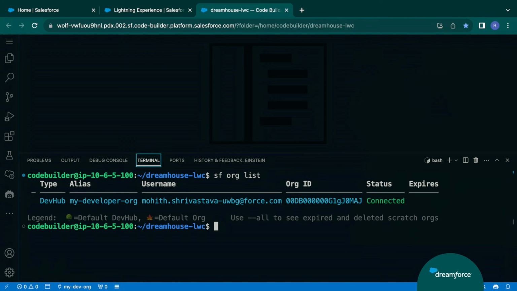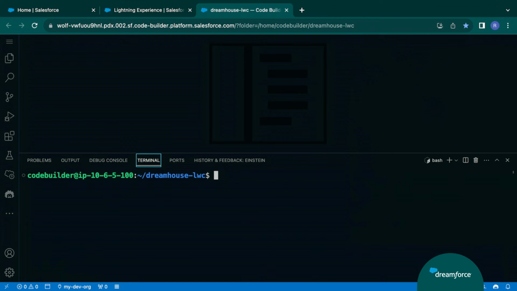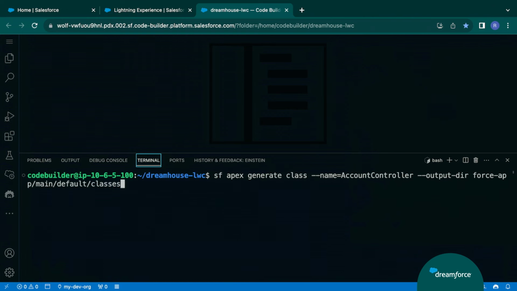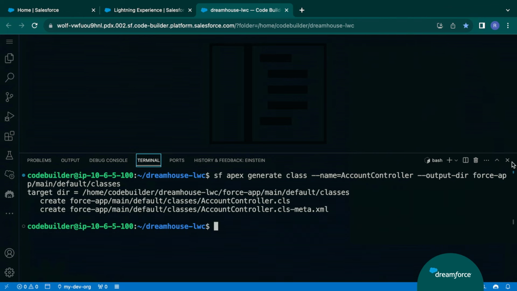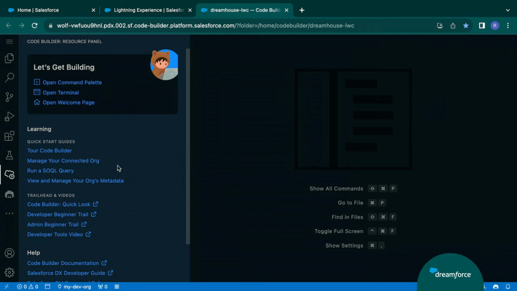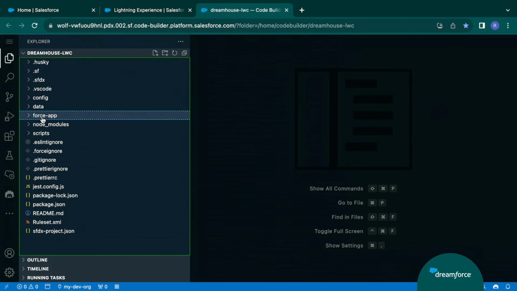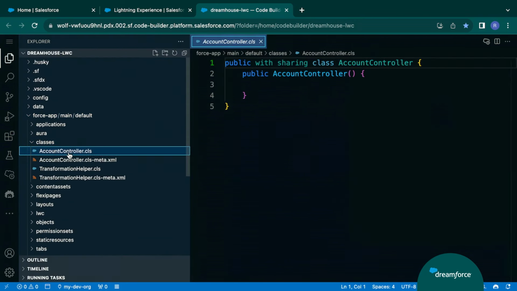Why don't we see another example? Let's go ahead and create an Apex class called Account Controller. And as we see that class being generated in our output, we'll see both the class and the associated metadata file. I'll go ahead and jump into that file just to make sure that it matches what I was expecting. And it looks pretty good to me. So why don't we get started with writing some code now?